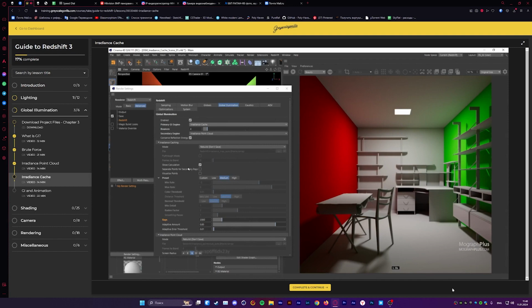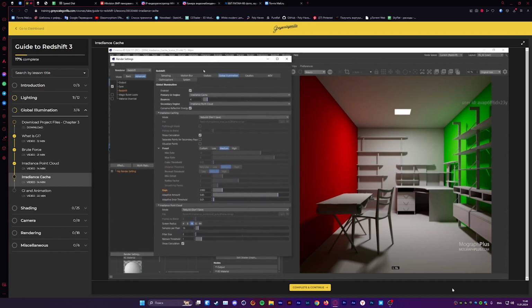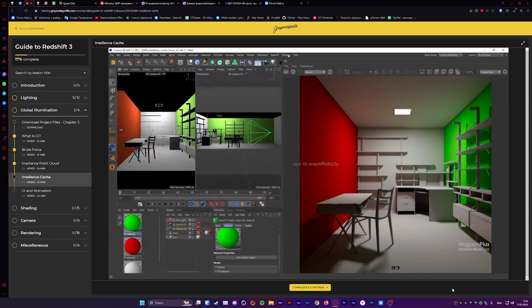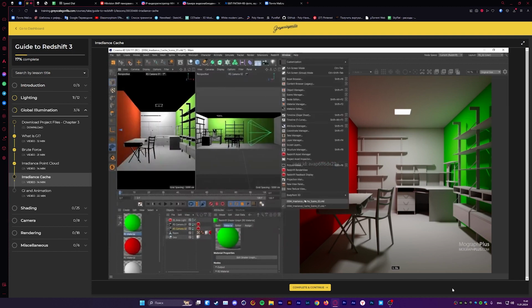For this type of very simple scene, Irradiance Cache can be useful, but for more complex setups or animations, using Irradiance Cache should not be considered. Now let's go to the second scene for this lesson. Let's open up the render settings and go to the GI tab.